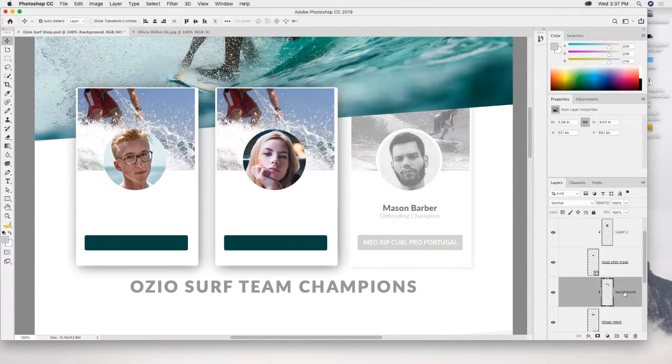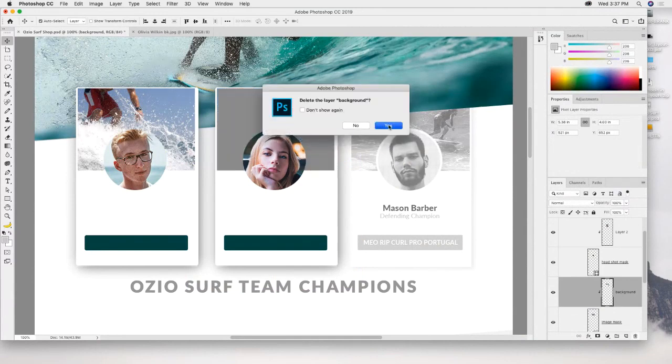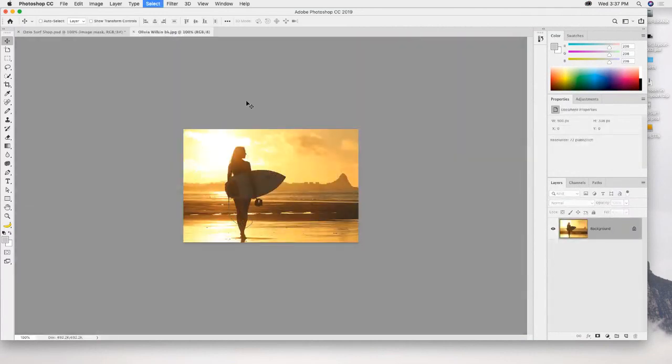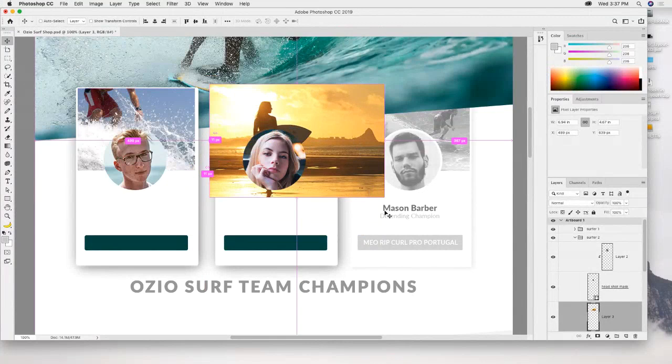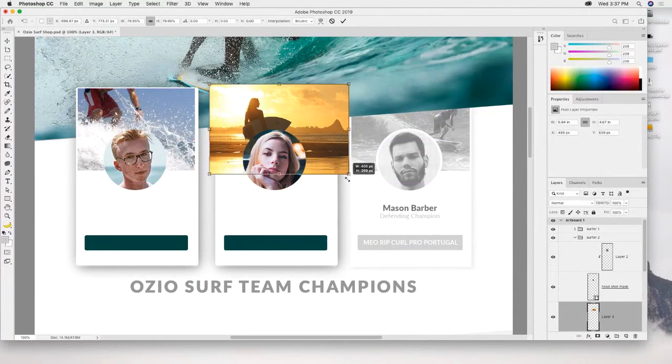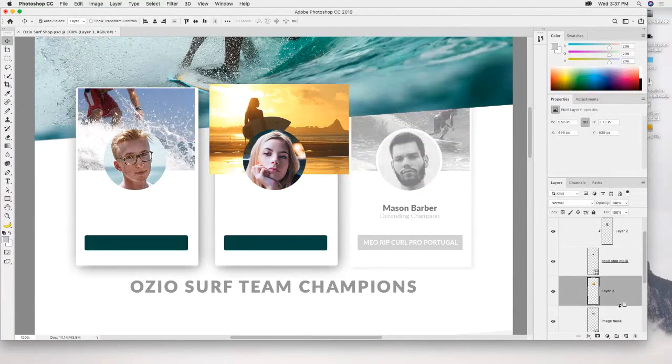Scroll down, take that background image, delete that background image. Go grab the new background image, copy, close, paste, move that in, scale the image a bit. How does it look inside the image mask? Create the image mask, and there you go. Does that start to make sense?